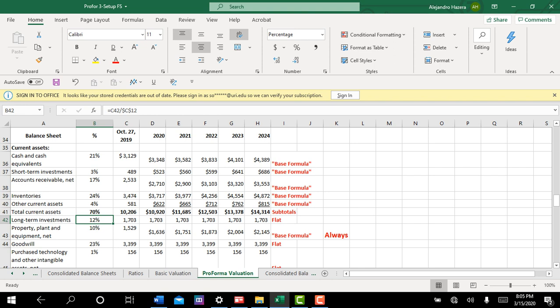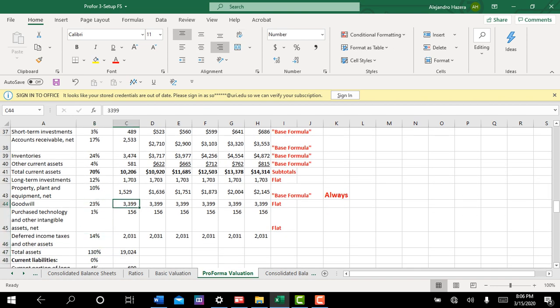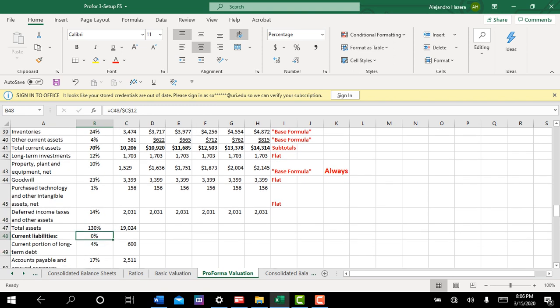Total current assets are 70% of sales, and those are the numbers for total current assets right there. Our long-term investments are flat. Your property, plant, equipment is always based on the base formula, so all these numbers for net property, plant, equipment are 10% of sales. Your goodwill, I assumed, is flat, as I did for your purchase technology and other intangible assets, as well as your deferred taxes. And obviously your total assets are a subtotal.